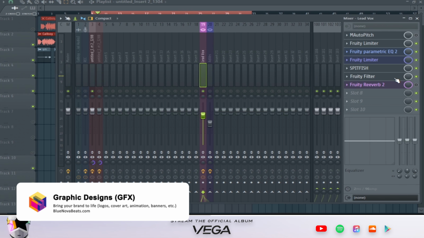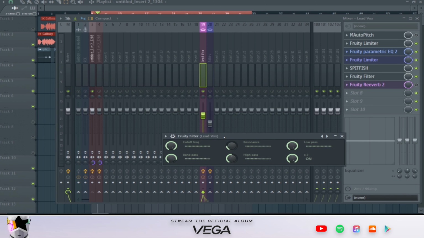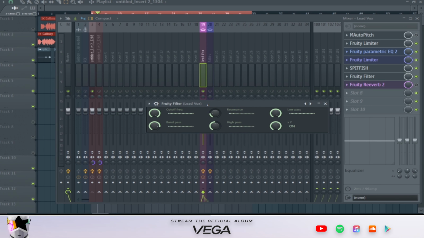After that, we're using a Fruity Filter. This is usually a go-to move when I notice some vocals have a little too much high-end presence and I don't want to go back and adjust the EQ too much. So I just add a filter on top to give me that softness and take away some of the harshness. The reason I did this is that Calboy's vocals were a bit too sharp, so I'm using this to kill some of those high frequencies.